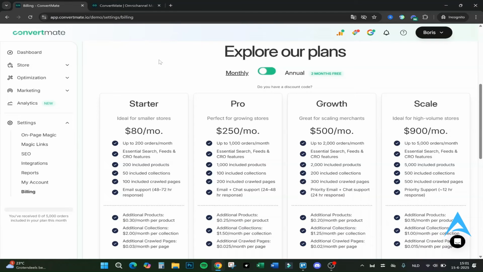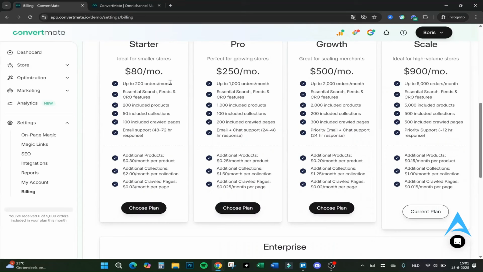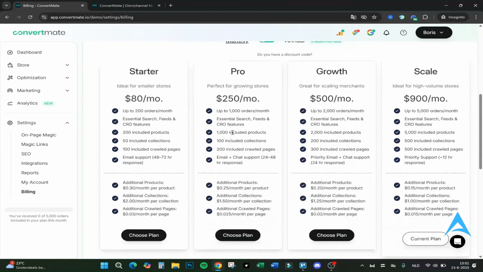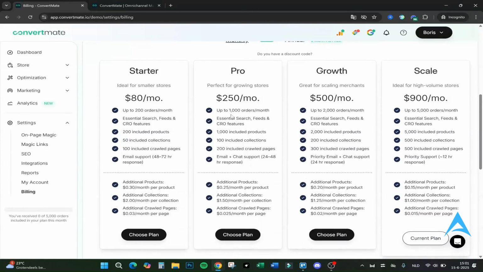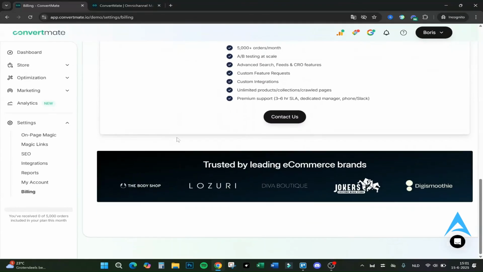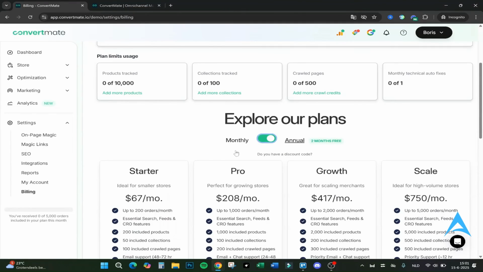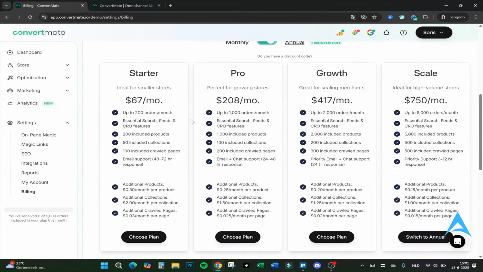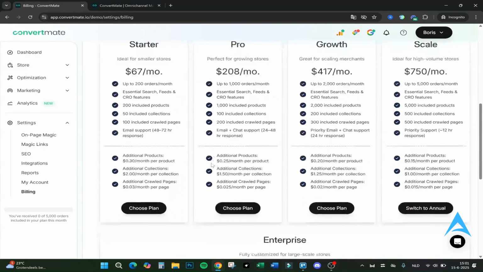But let's go over it again. We got the starter. This is all monthly. Up to 200 orders per month, essential search feeds and CRO features, 200 included products, 50 included collections, 100 included crawled pages, email support, and for some reason sometimes it's better to go to Pro because the additional products cost sometimes more than just upgrading. And here you got all the different kinds of plans, as you can see. You can contact them as well. You can also do the annual subscription and you get 2 months for free in there.